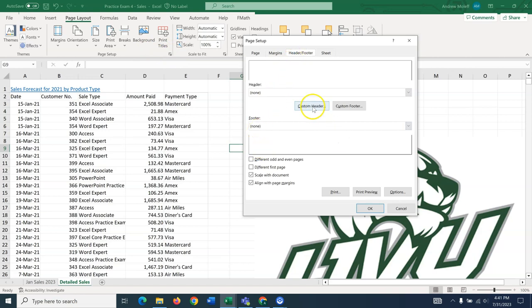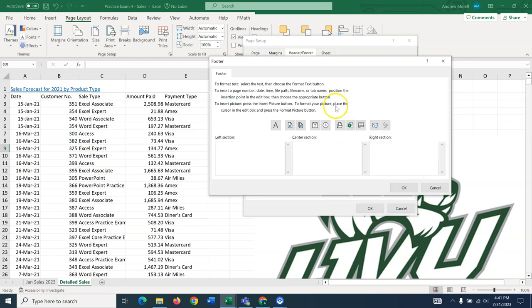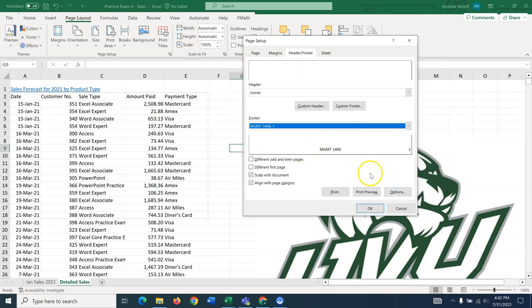And this time we're working on the footer. We need to go to custom footer because we have our left section, our center section, and our right section. So click in the center section. And we just want it to say management 1400. And then in the right section, we want it to be our page numbers. If I hover over here, I can do format text, insert page number, insert number of pages. We're just doing insert page number. And in this case, click OK. And now here in this box, we will see what it would show as the footer, management 1400 and the page number. And we go ahead and click OK.